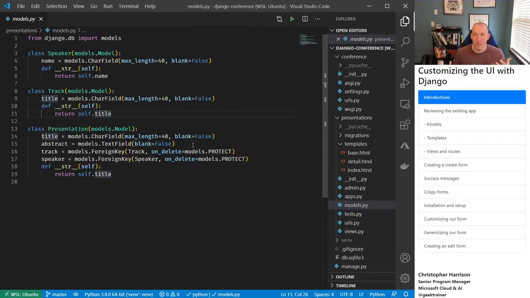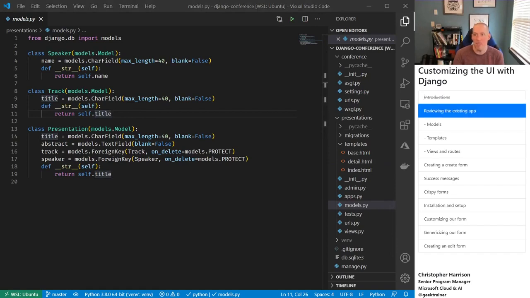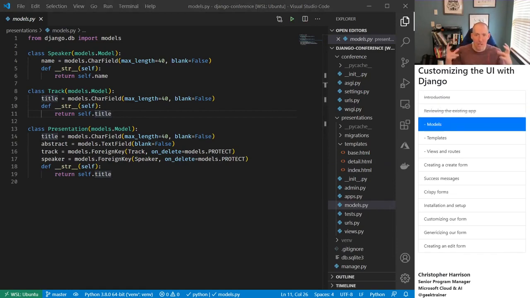Now, again, if you're not familiar with Django, a model is, well, it's a data model. This is going to be the in-code representation of my backend data. And what I've got here is three models: a speaker, a track, and a presentation. The models themselves are relatively small. You're going to notice that I've got the name and the title for the speaker and the track. I don't have anything additional in here like a Twitter handle and things like that. So it's just those core components.